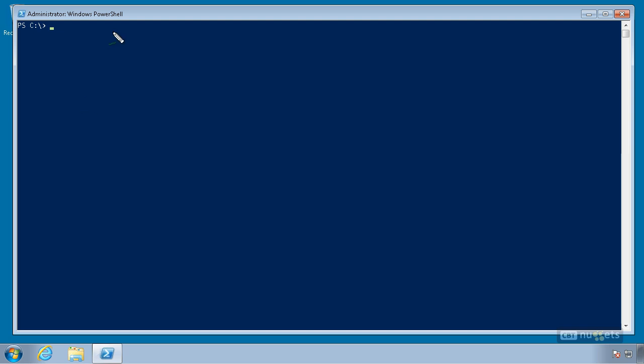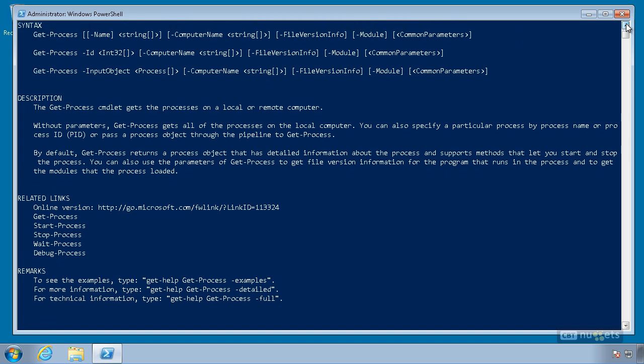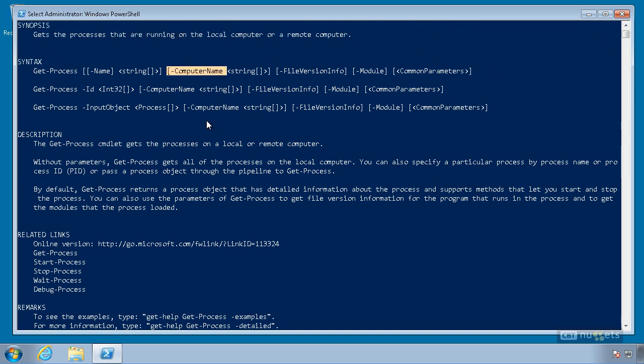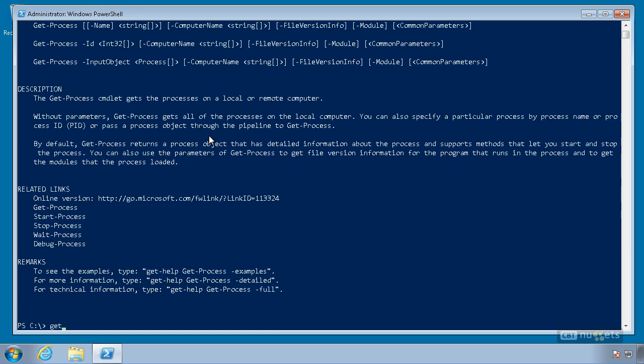Let's take an example here. I want to look at the Get-Process command for a second. Let's look at the help for this. You'll notice that it obviously has a ComputerName parameter, so I can retrieve a list of processes from a remote computer. Okay, that's nice to know. Let's get a list of processes from my domain controller.